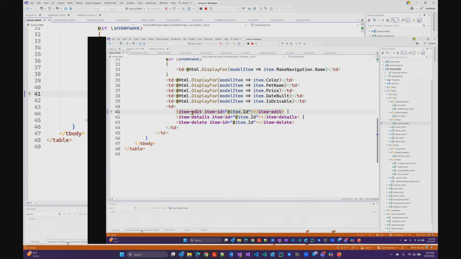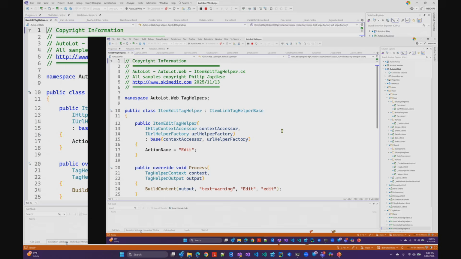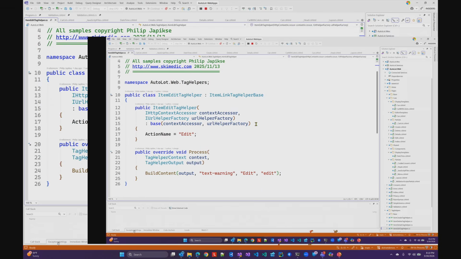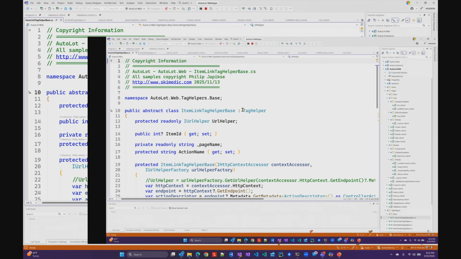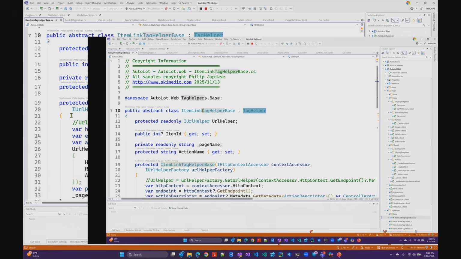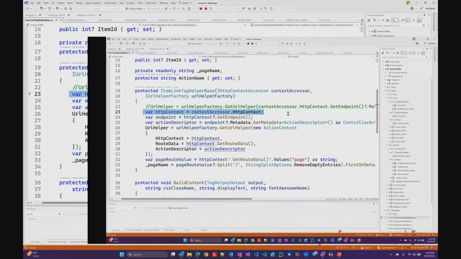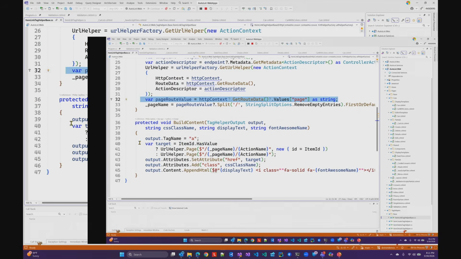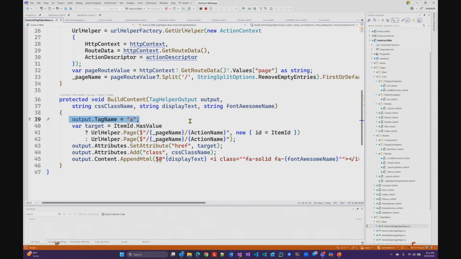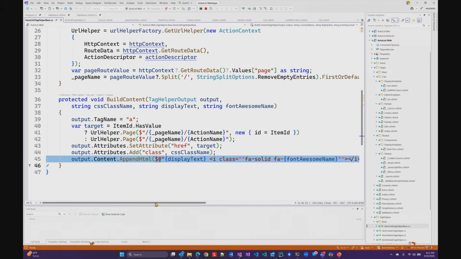So how does this work? Again, real quick, because there's so much content I could talk about. Here's my item edit tag helper. I like using base classes, so I'm inheriting from tag helper itself. Then I go, okay, I need to get the endpoint. I'm building the route, right? And then I say, okay, make this an anchor tag. The href is going to have this value. The CSS class has this. And then here is the actual text that I want to display.